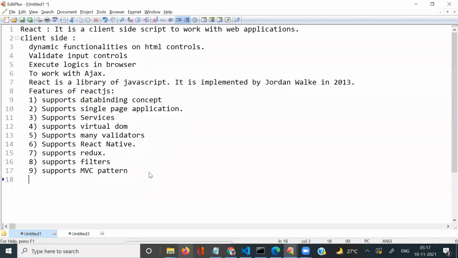Moreover, coding is very, very simple. Simple in coding.